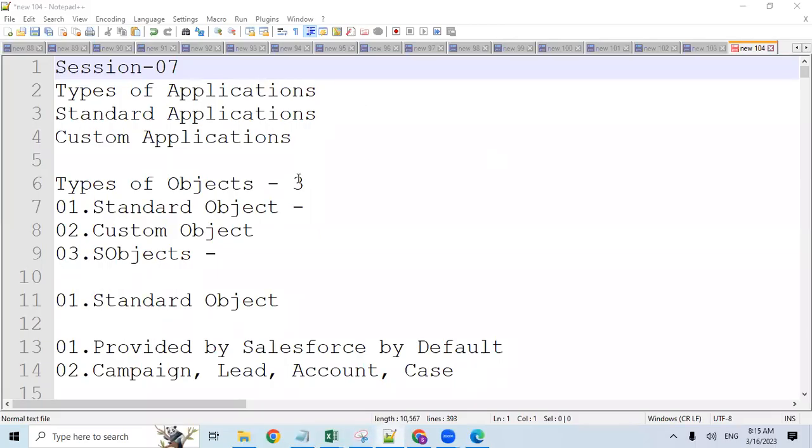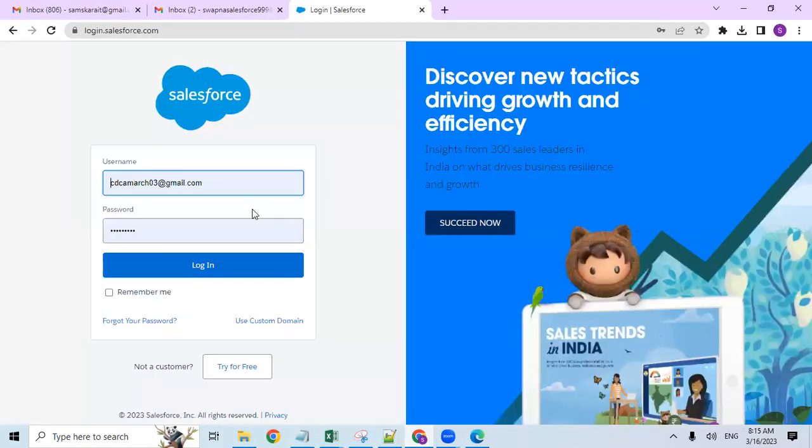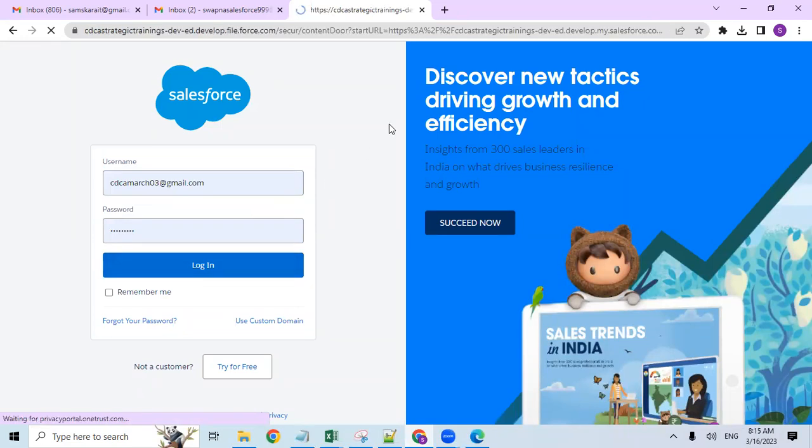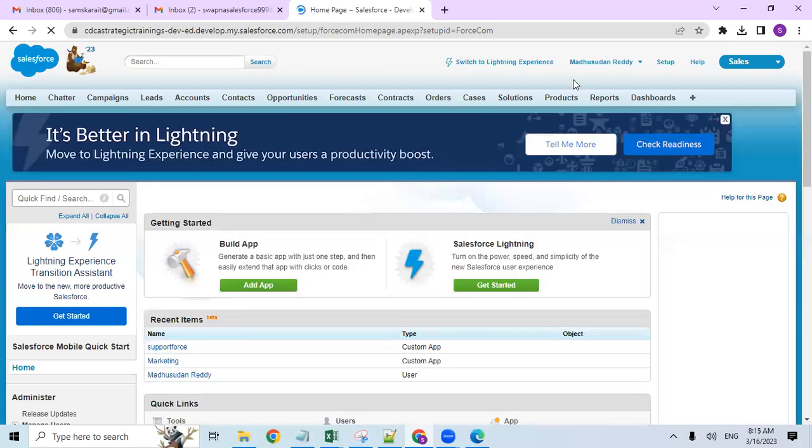What are the two kinds of applications in Salesforce? What are the two different types of applications? Classic and Lightning mode. Salesforce is providing two kinds of modes, Classic and Lightning mode. And they are providing applications in the App Launcher.